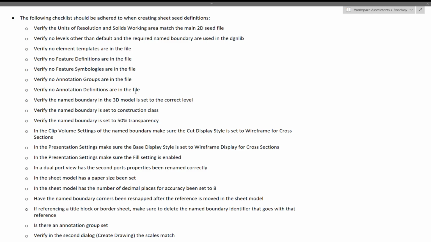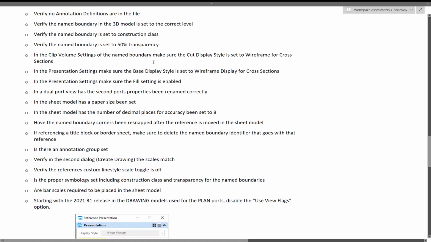Verify the named boundary in the 3D model is set to the correct level. Verify the named boundary is set to construction class. Verify the named boundary is set to 50% transparency. It's not required, but is a good best practice.